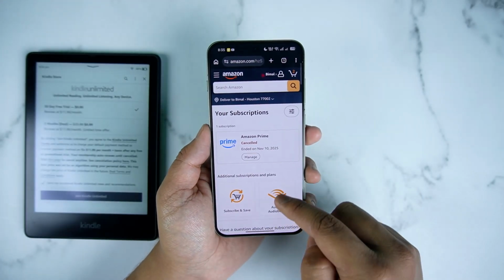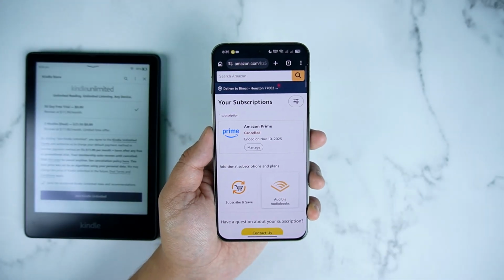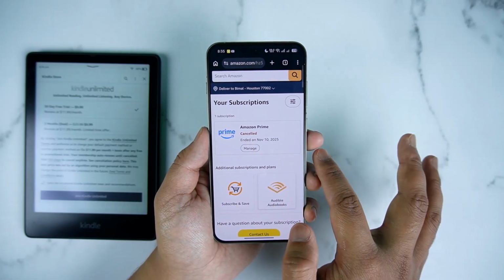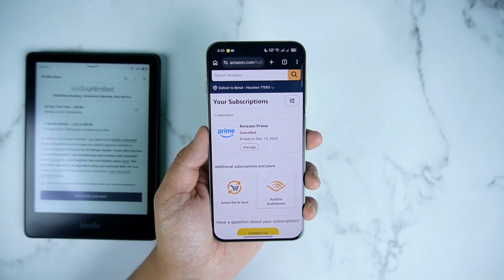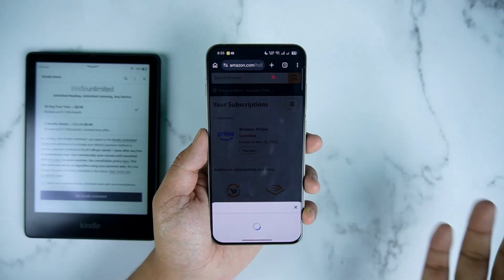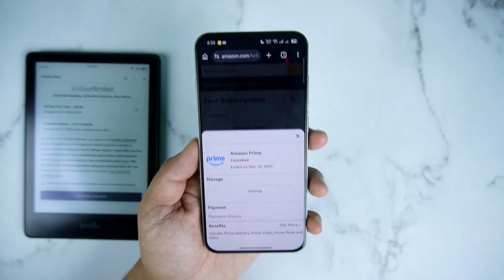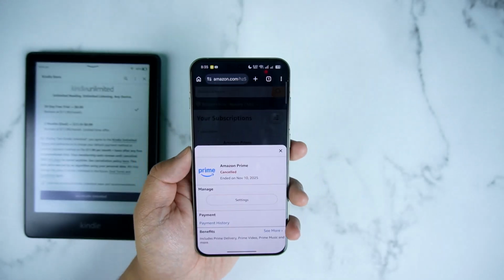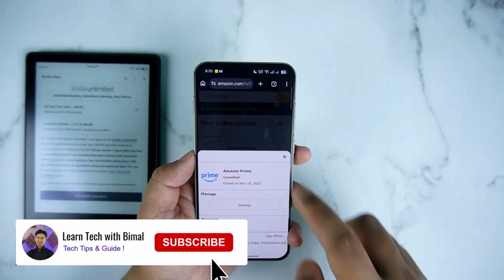When you do that, you will see a list of subscriptions that you have, including Kindle Unlimited subscription. Just like in my case, you could see Amazon Prime subscription, you could have Kindle Unlimited subscription. So you want to tap the manage button next to that subscription, and you'll find the option to cancel that particular subscription. And that way you can cancel Kindle Unlimited subscription.